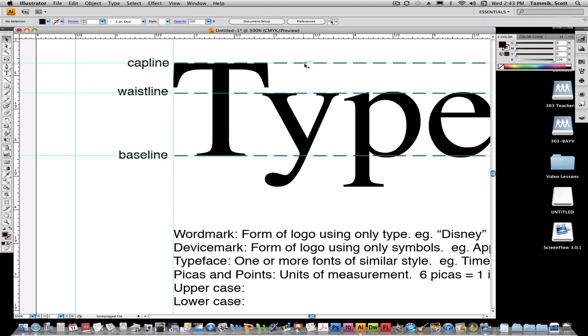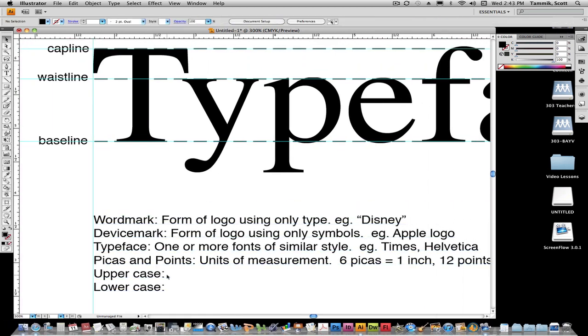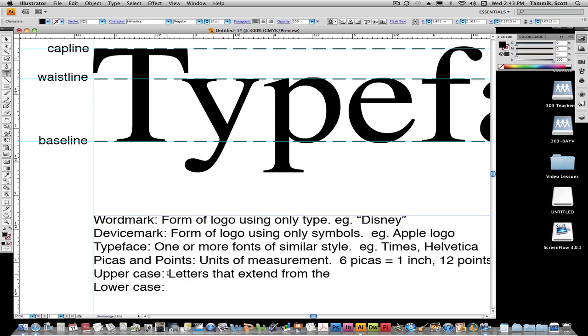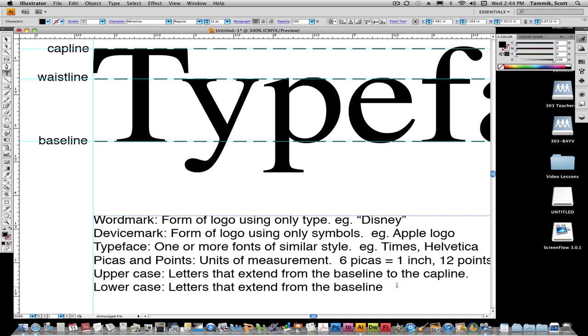So now that we know what these three lines are called, it makes it a little bit easier to make up a good definition. So the uppercase, these are letters that extend from the baseline to where? Yeah. So baseline to cap line are considered uppercase. The lowercase letters are letters that extend, I'll just copy and paste this down, from the baseline to the waistline.